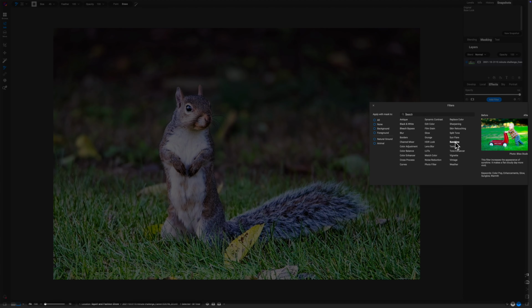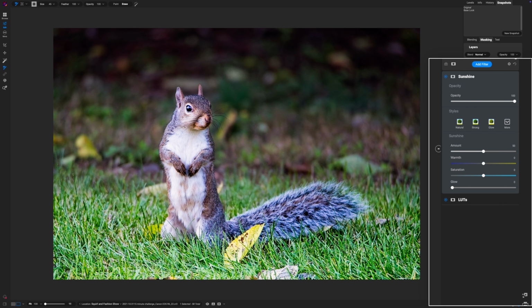And there's a sunshine filter, and I really enjoy the sunshine filter. It's a lot of fun to play with. I'm just going to warm this up a touch and then pull down on the amount because it is a little strong for the image right now.